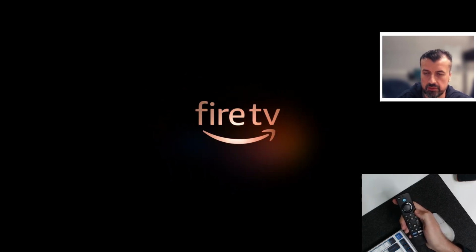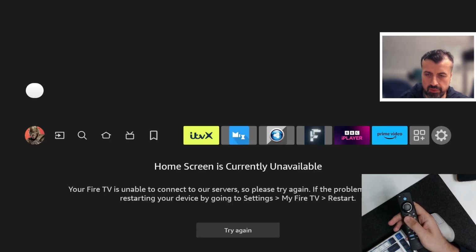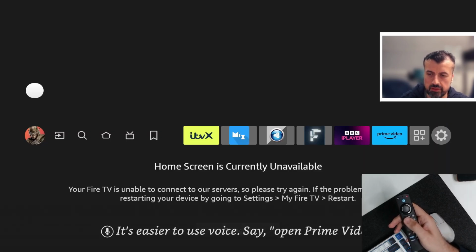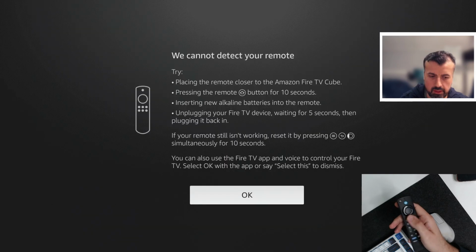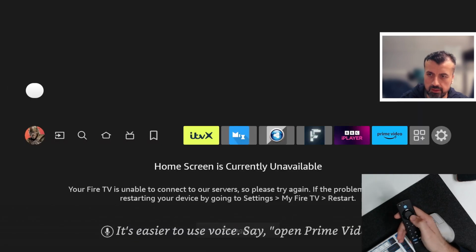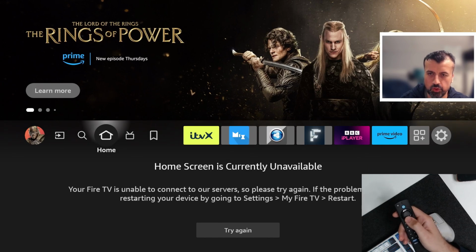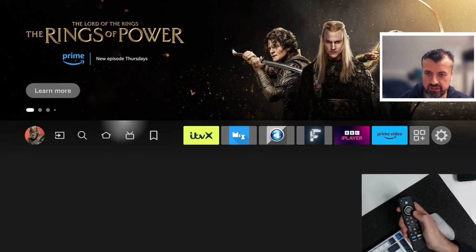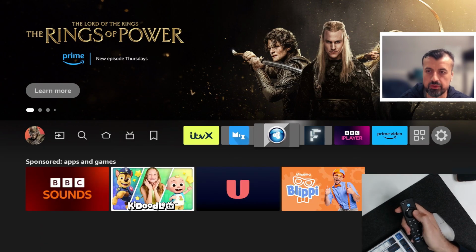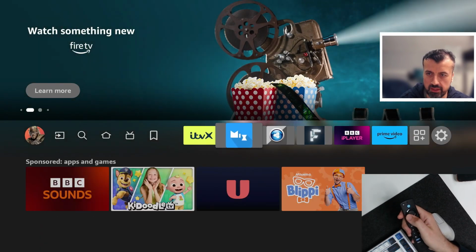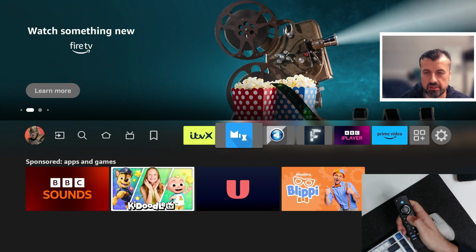Let's give that a second. I can now long press the home button. Okay, I've now put the remote in pairing mode. Give that a second. I can now click on OK. And that's the remote paired again now. Press home again. Not sure why it's saying my home screen is unavailable. That could be a separate issue, but definitely we can see now my remote control, after rebooting the device, has once again repaired with my Fire TV Cube. So that's how you reset your remote control with those particular key presses.